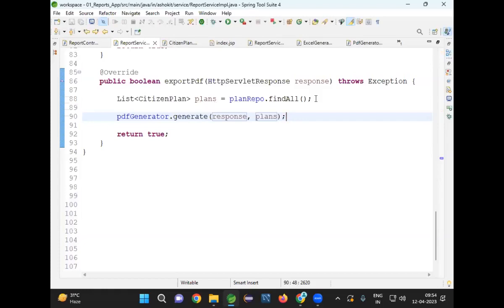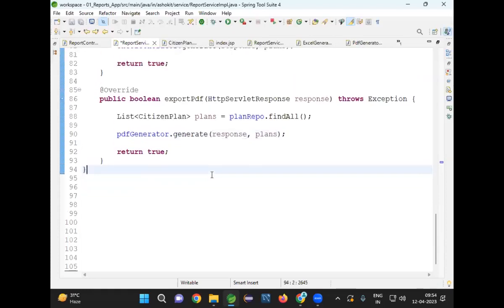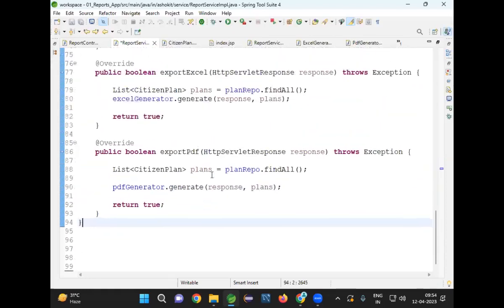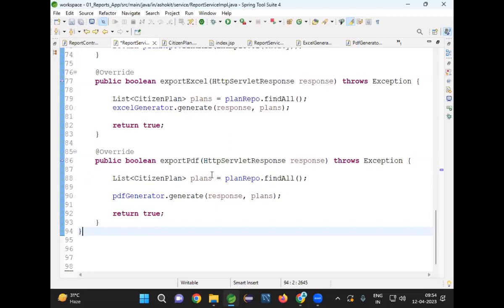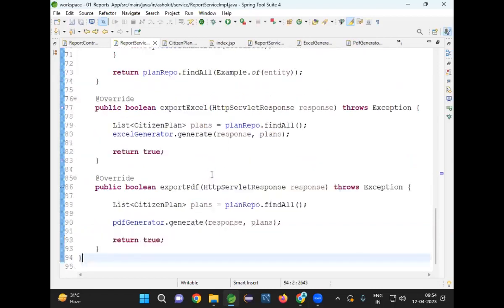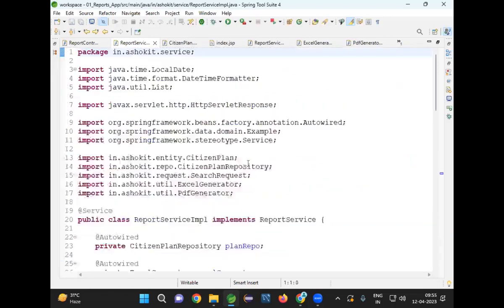Earlier, everything is available in the service layer. Guys, earlier, all the logics are available in my service layer. Now, I have reduced the burden on the service layer by decoupling the components. Got it?